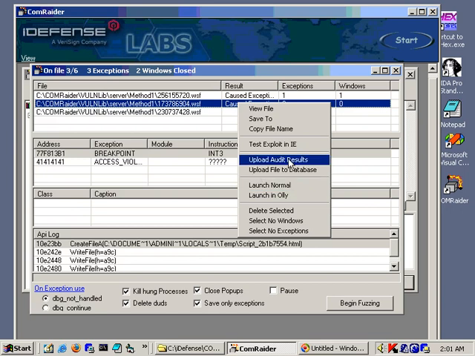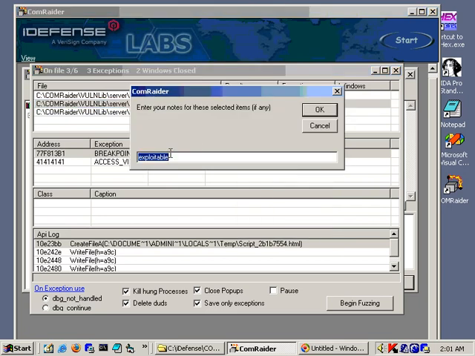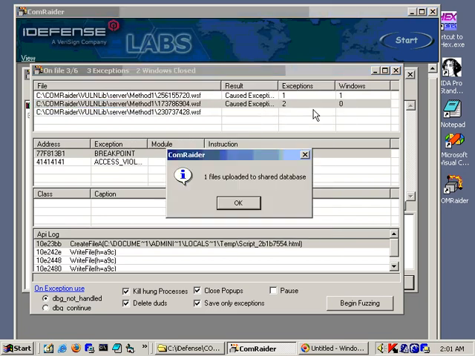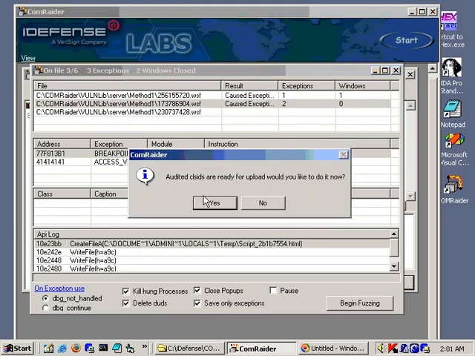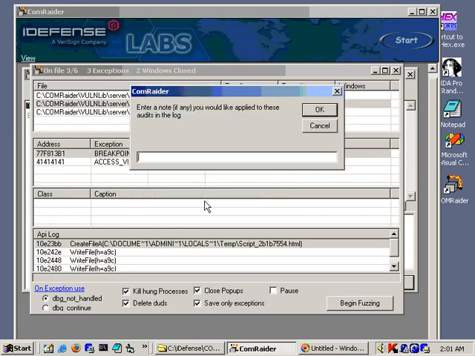These two options are related to the distributed auditing, which has already been set up in this client for us. There will be more information in the help file on how to set that up. We can upload this individual file to our distributed database. We can see that it's been uploaded. If you're in distributed mode, it will also try to upload every class that you've audited so that everybody can keep track of it. You can edit his notes.